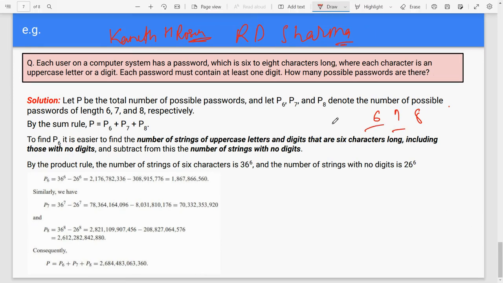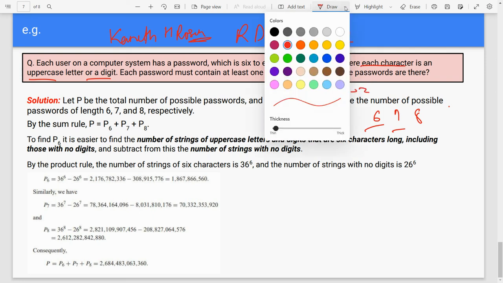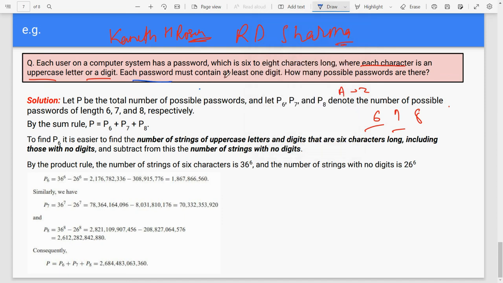Now each character is an uppercase letter or a digit. So in a password, the characters are either uppercase letters, meaning capital A to capital Z, or digits, meaning 0 to 9. Now what it's asking is, each password must contain at least one digit. Obviously it is saying that whichever password you have, 6 to 8 characters long, it must contain a digit. It's not like, let's say you are getting a b c f p k, which is a 6-character password.